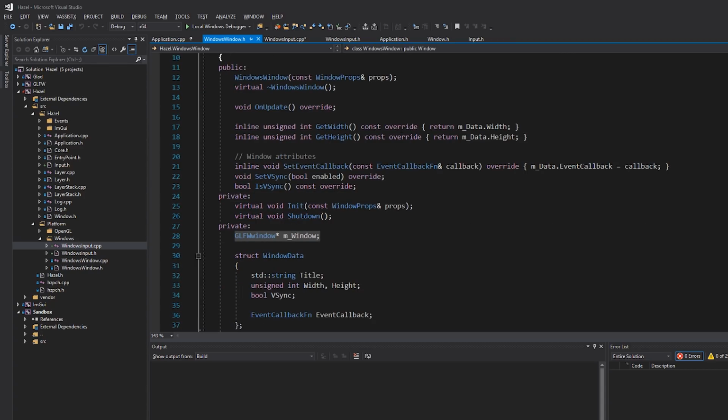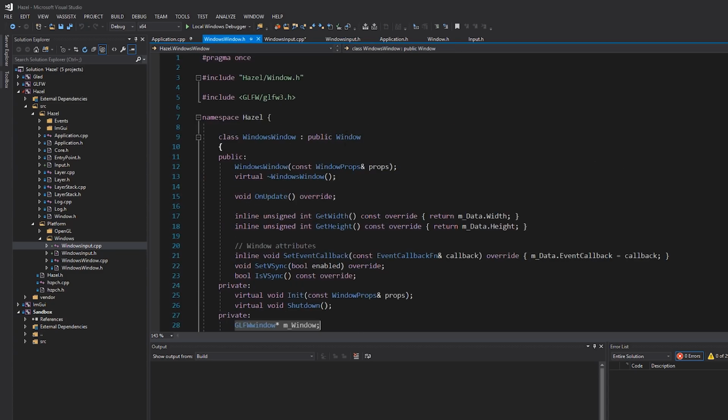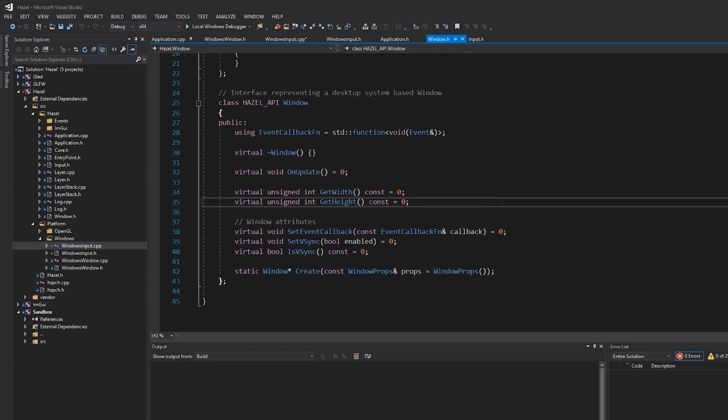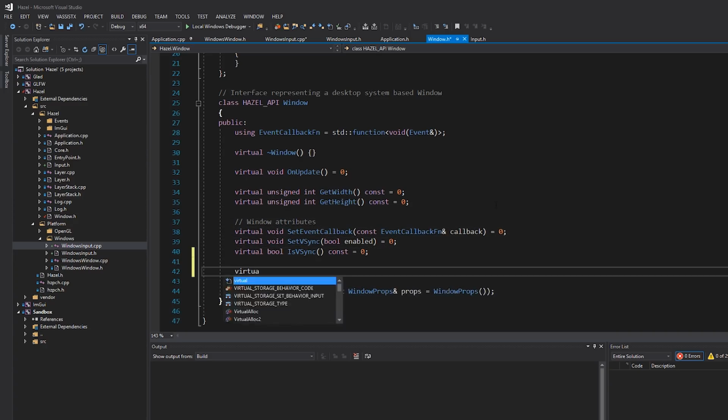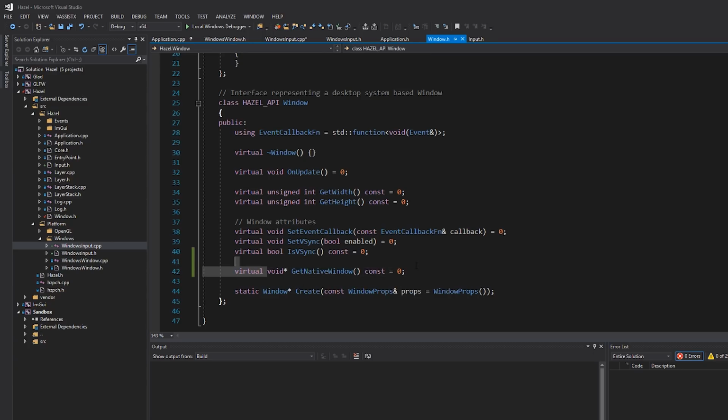Now, I obviously want this to be somewhat portable, and I don't want this to be specific to Windows window or anything like that. I don't want to do too much of that. So what we're actually going to end up doing is inside window, we're going to add something here, which is essentially going to be a virtual void pointer GetNativeWindow. Okay, and we'll make that const. What this will do is actually return our GLFW window.